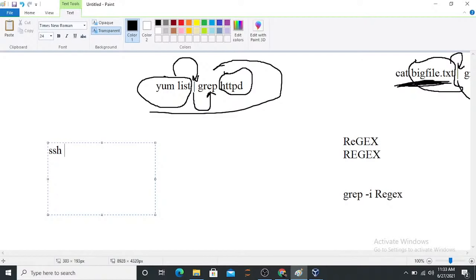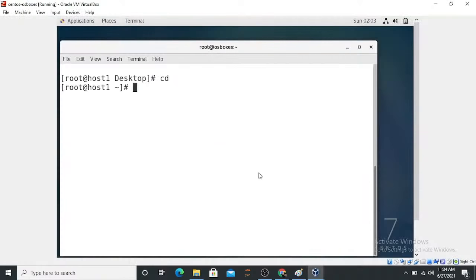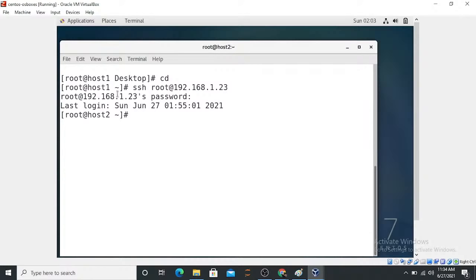Okay, so now SSH, and the syntax will be ssh, the username you want to SSH as, and the IP of that machine, or the host name. That's it. So let's check this out. ssh root@192.168.1.23. The password is osboxes.org. Okay, we are in host 2 right now.